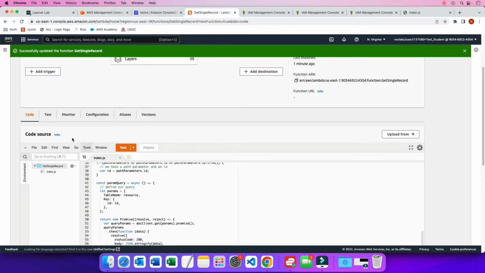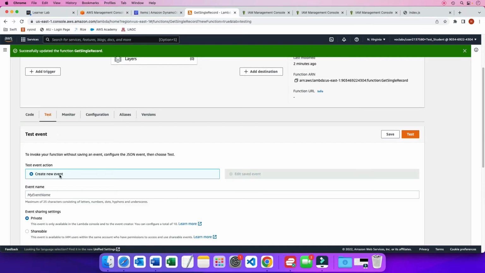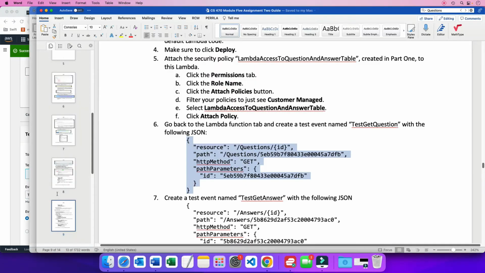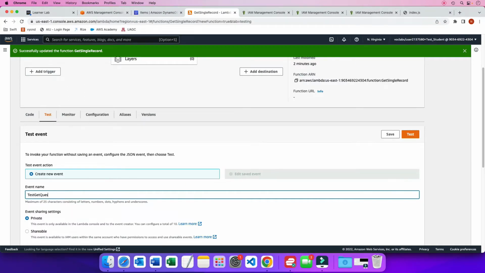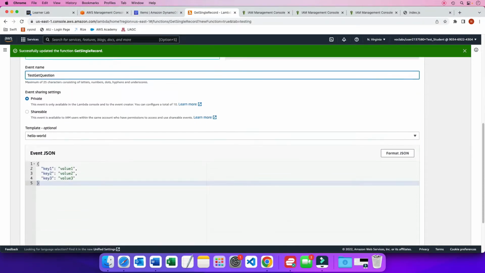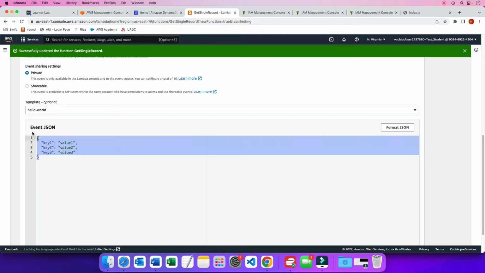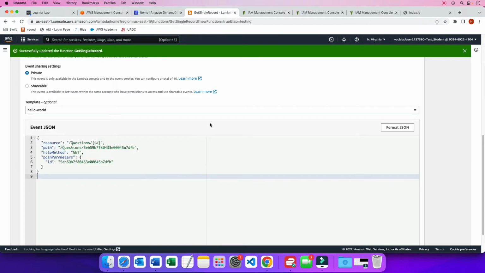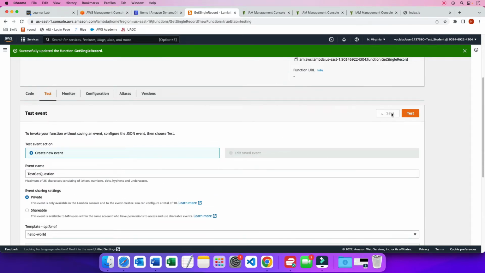So in my new Lambda, I go to test, create a new event. I keep forgetting things. Test get question, and modify the event JSON to be this, what I just copied a moment ago. Save it.